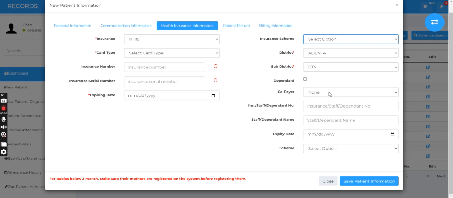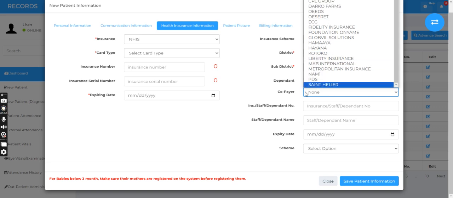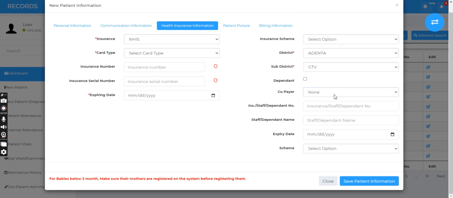Co-payers are other policies that cover what NHIS doesn't cover. There are times when somebody might have NHIS, but there are things that NHIS doesn't cover, and he might want another company to bear those expenses. Those are the co-payers. Here you see the list of companies registered on the system that the person also belongs to. So you select it and fill the additional information where necessary.